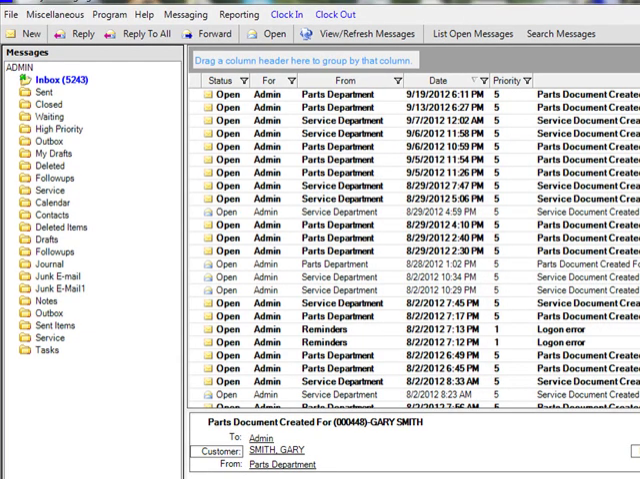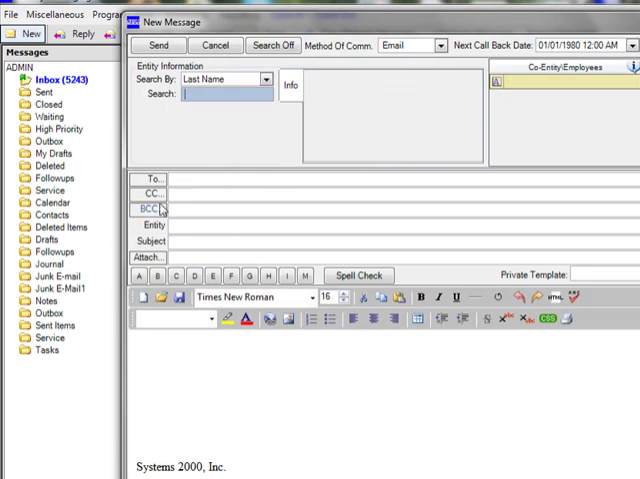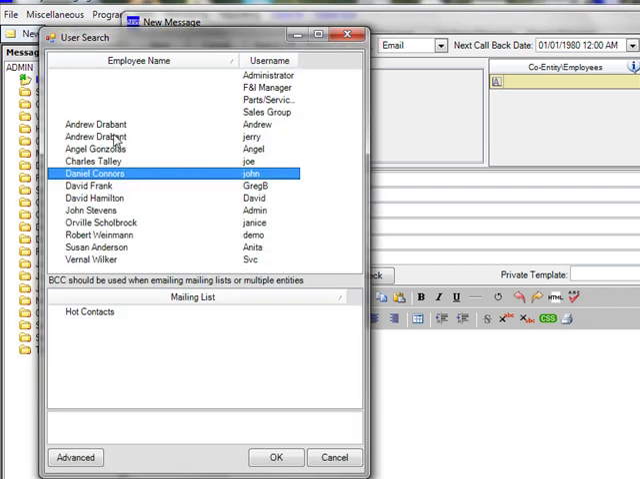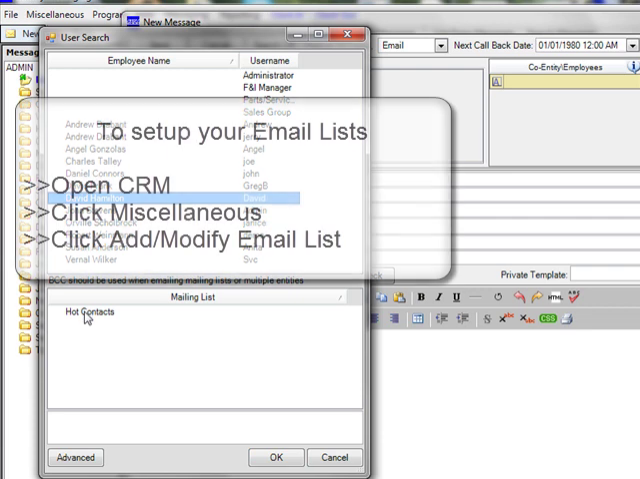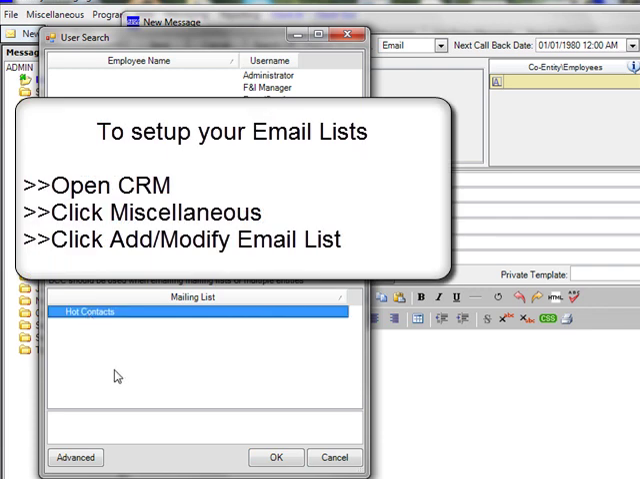There are times that you will want to send internal messages or group emails to specific prospects or customers. So let's click New Message. As you can see, we've got the labels here for To, CC or carbon copy, and BCC for blind carbon copy. If you double click on that label, it will bring up a list of employees. If you're sending this email to an internal employee, just select the employee that you want to send to and hit OK. You can also create a mailing list and send this out to all of your hot contacts.